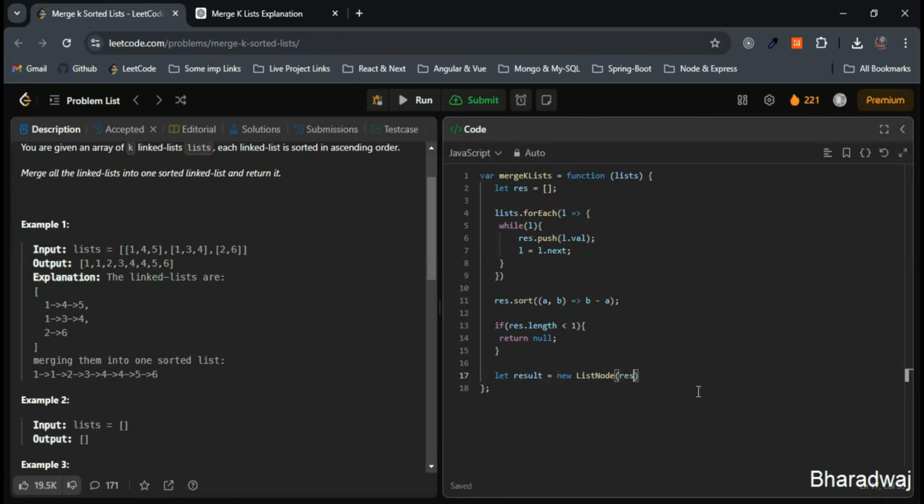ListNode of, within the result, it is in the array, right? Result of 0 is nothing but the first value. And the second, for now, will be undefined. So let's iterate over the rest of the values in the result and finally display them. How can we do that? I'll just make use of the for loop.